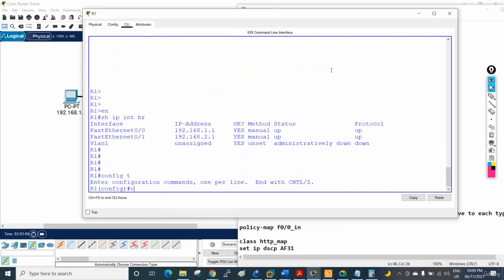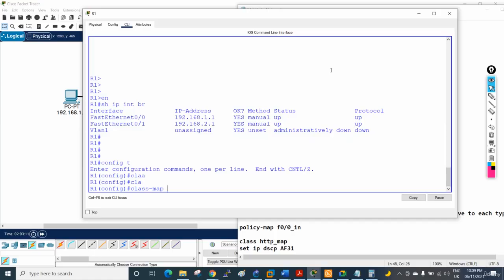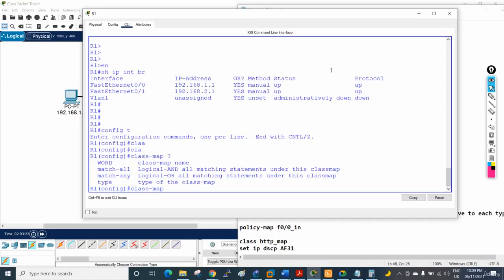We need to create the class map. Okay, class map. So when I write here class map, just write CLASS and then press the tab key. When you press tab, automatically it will come class map. Okay, and then if you press question mark here, you can give the name. So class map name, what name you want to give, you can give that name.